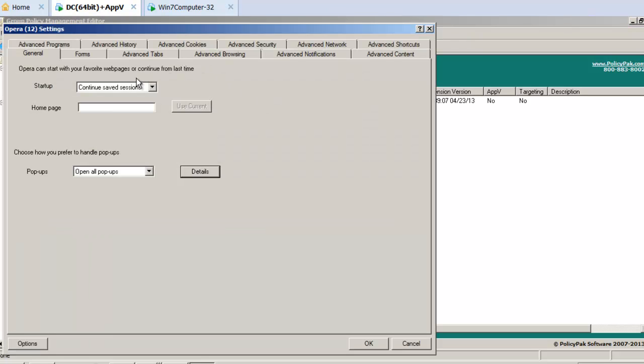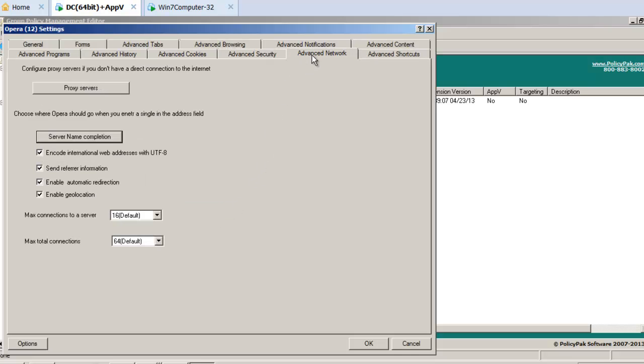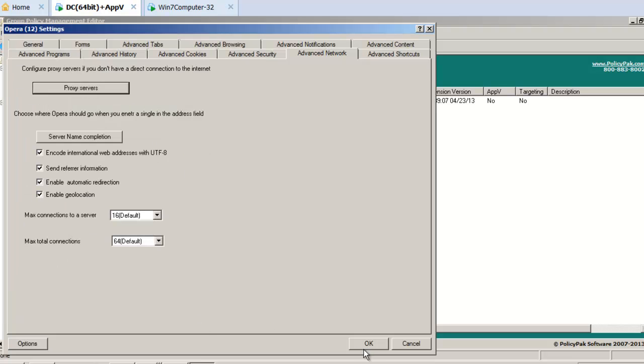Let's go over to the Advanced Security tabs. Okay, so we definitely want to check Ask Websites Not to Track Me and Enable Fraud and Malware Protection. Remember, those are both unchecked at this time. And we also want to make the auto updates specify do not check for auto updates. And let's go over to Advanced Network and go to Proxy Servers, and we'll give this a proxy like www.proxy1.com. If we want to do a port, we just do colon 888 maybe as the port. You can see we've given you a little note here: do not put the port in here, you put it in with a colon. We'll go ahead and click OK and click OK again.